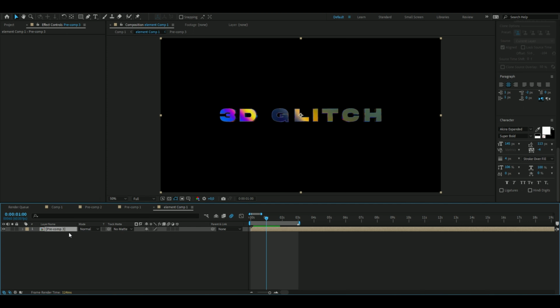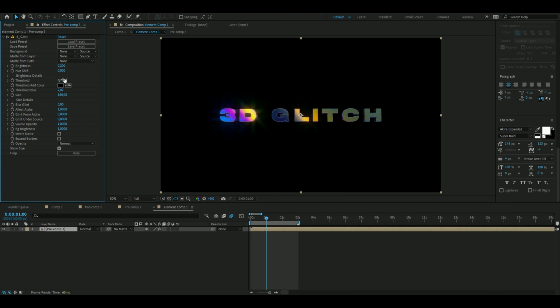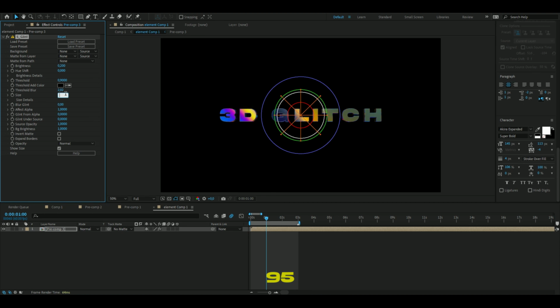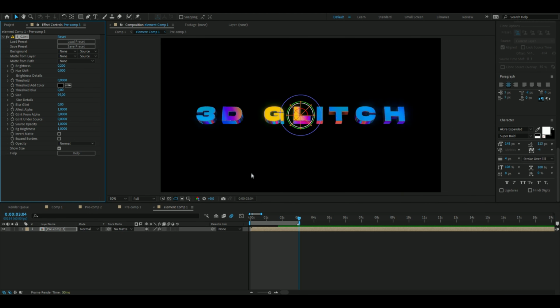Okay, so now we have made the 3D text and the animation for it. So now we're going to begin adding the glitch effects to it. So we can start off by adding Glint. You can change the brightness to 0.2 and the threshold to 0.9 and the size to 95. And then threshold blur to 0. Okay, this should be good here.